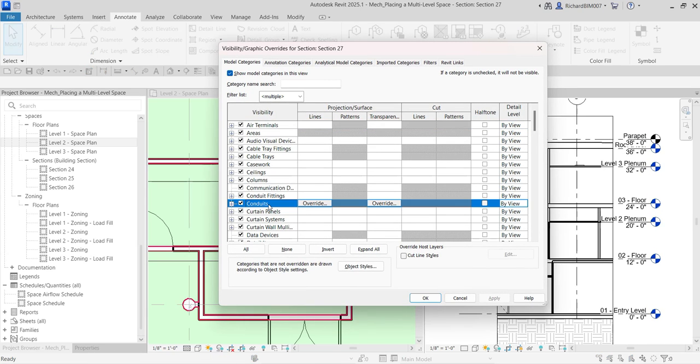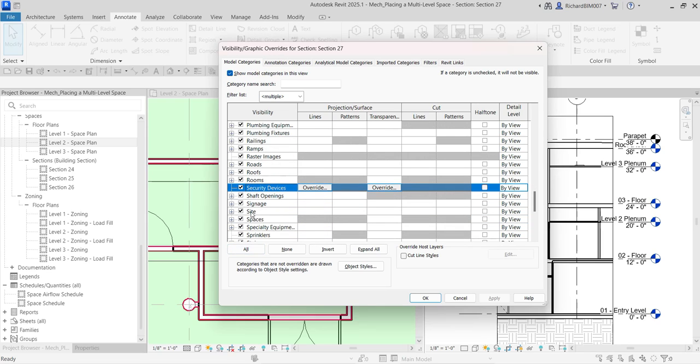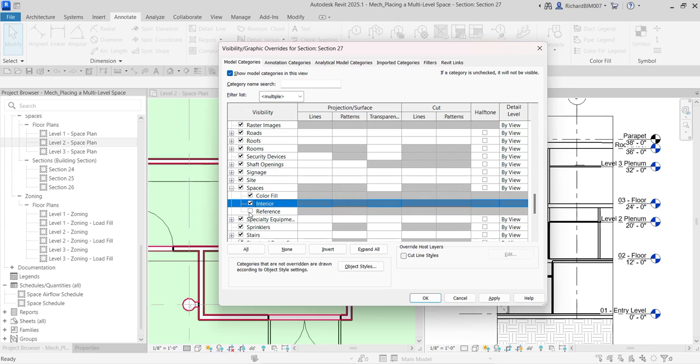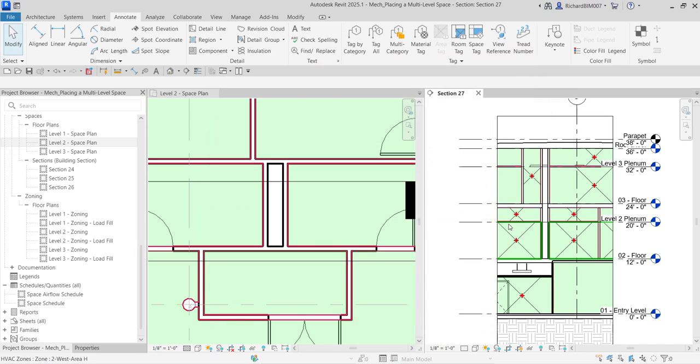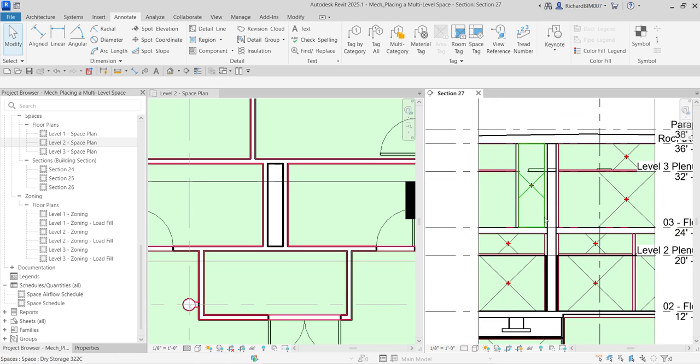And then look for space category from the model categories. So let's look for space, spaces. So let's check interior and then reference. So let's click that. All right, and then I'll select here. Okay, there you go. So as you can see, I don't have the space for my chase. So we are going to place the space here.